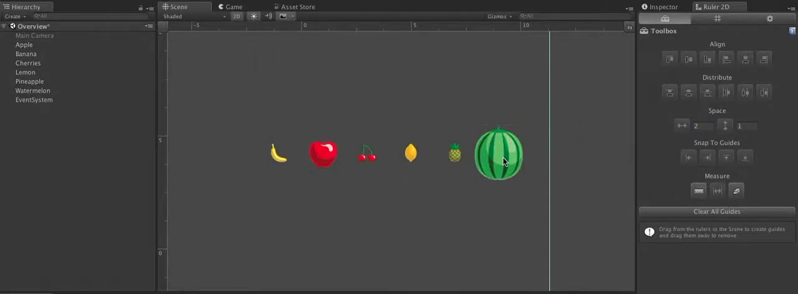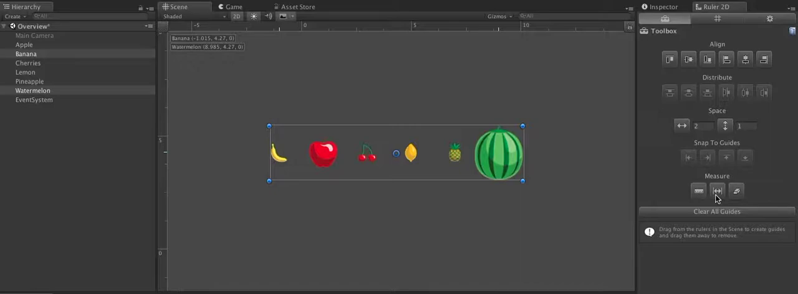Ruler 2D also has a measure tool, so I can select 2 items and I can generate a ruler. Here we go. Sorry, just a second. Let me get rid of the guide for now. The measure tool can work manually, so I can just drag a line. Or I could select 2 items and it'll measure the distance between them. It'll automatically draw a ruler and tell you how far apart they are, with their angle information and all of that.